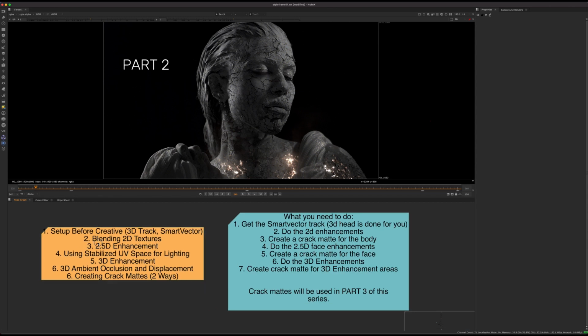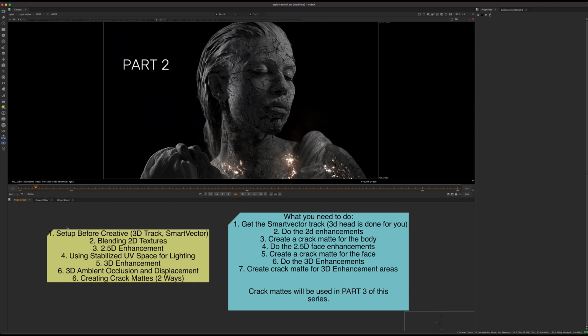Basically, in part 2, we're going to talk about setting up before creative, so the tracking, blending 2D textures, 2.5D enhancements, so we're using some of the 3D mixed with 2D textures, using UV space for lighting, 3D enhancement, 3D ambient occlusion, displacement, and then creating crack mats. I'll talk about what that is.